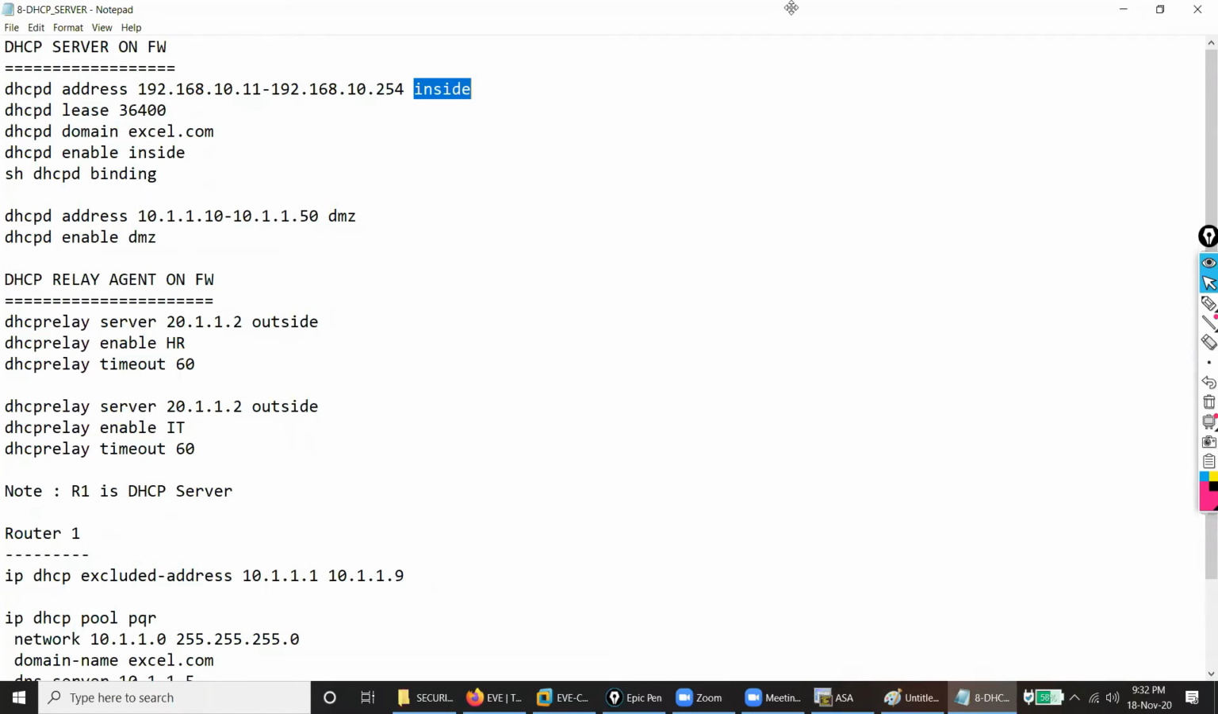Now, when you give the command on a router, it is different. You say ip dhcp pool. On the ASA, the command is different: dhcpd. D means daemon services. Daemons means hidden services. So dhcpd address. You don't have an excluded command, so you have to be very tricky. You can't say network. You have to give the start IP and the end IP. If you're giving a start IP and end IP, definitely 1 to 10 is excluded.